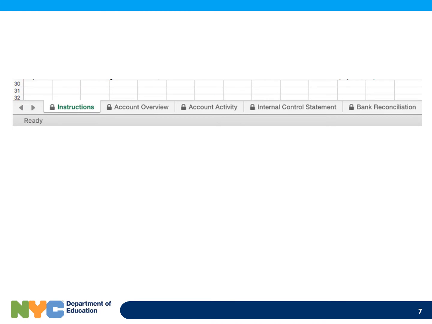Here, we have zoomed in on the tabs that exist in this cash journal. These tabs will help you navigate the journal. As we continue with the presentation, you will see several examples of the account overview and the account activity pages in particular. Most of your work will be in the Account Activity tab.